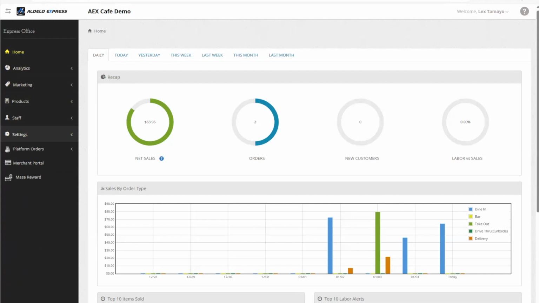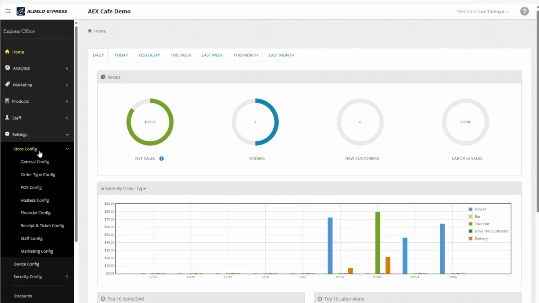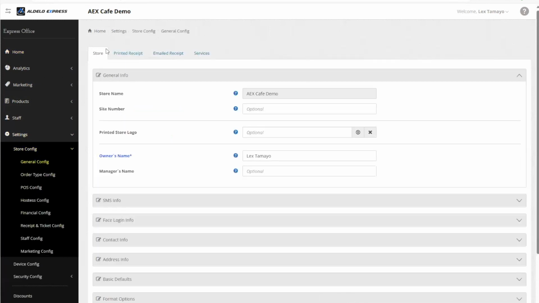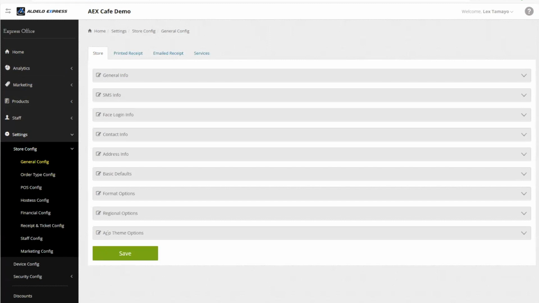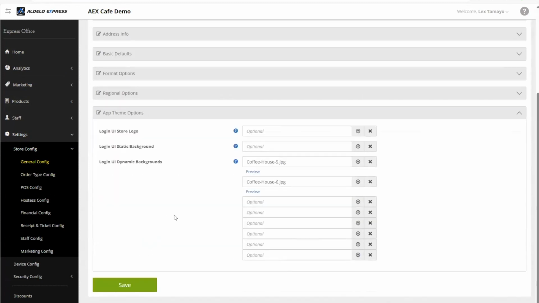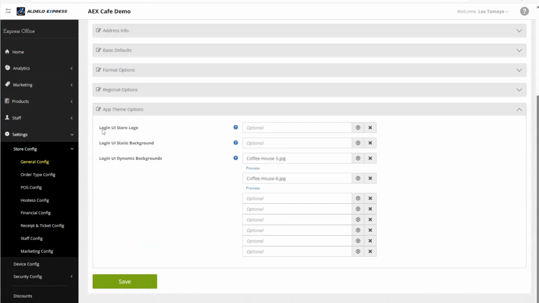All right, so the first one we're going to start off with is the login screen. To get into the login screen, we're going to go to Settings, Store Config, General Config, and then we want to be on the Store section here. From here, you just minimize the general information, and on the bottom you'll see App Theme Options. This is where you're going to upload your logo and your backgrounds. There are two different backgrounds. There's a static background and a dynamic background.